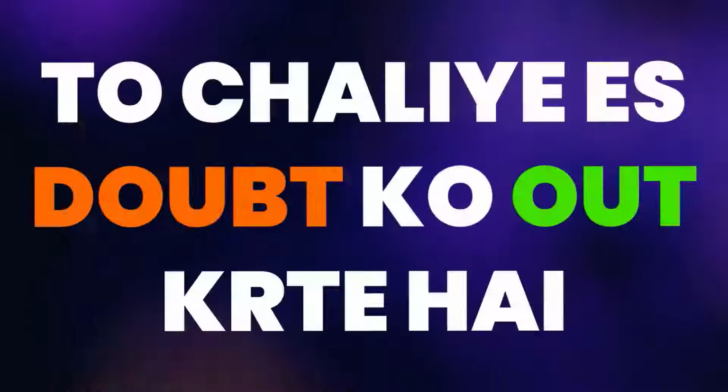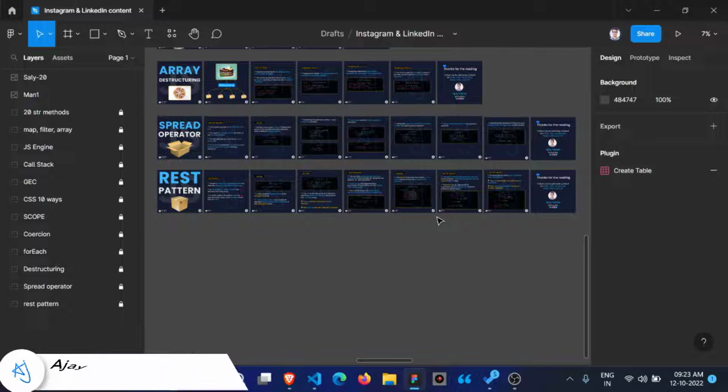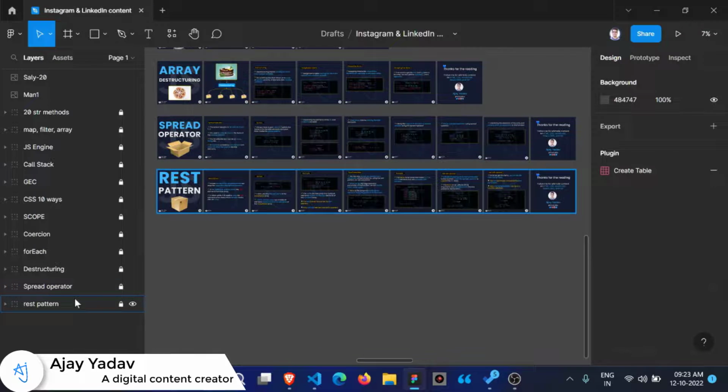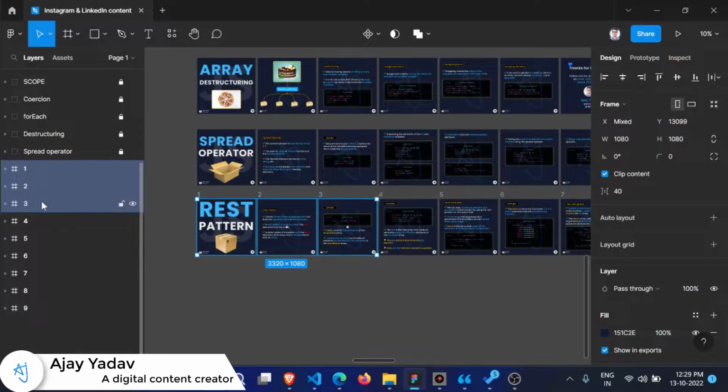So chaliye is doubt ko out karte hain. After completing your design, you want to export these pages into a single PDF, right? So first of all, we have to select all snippets individually.